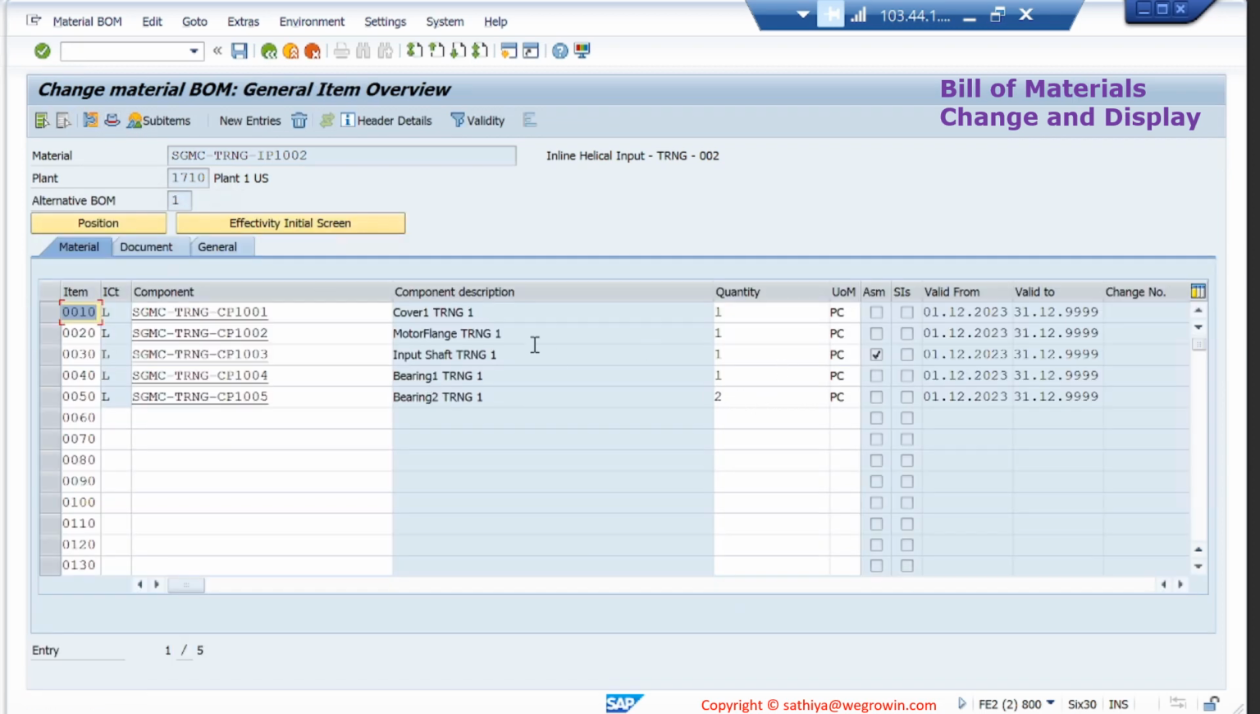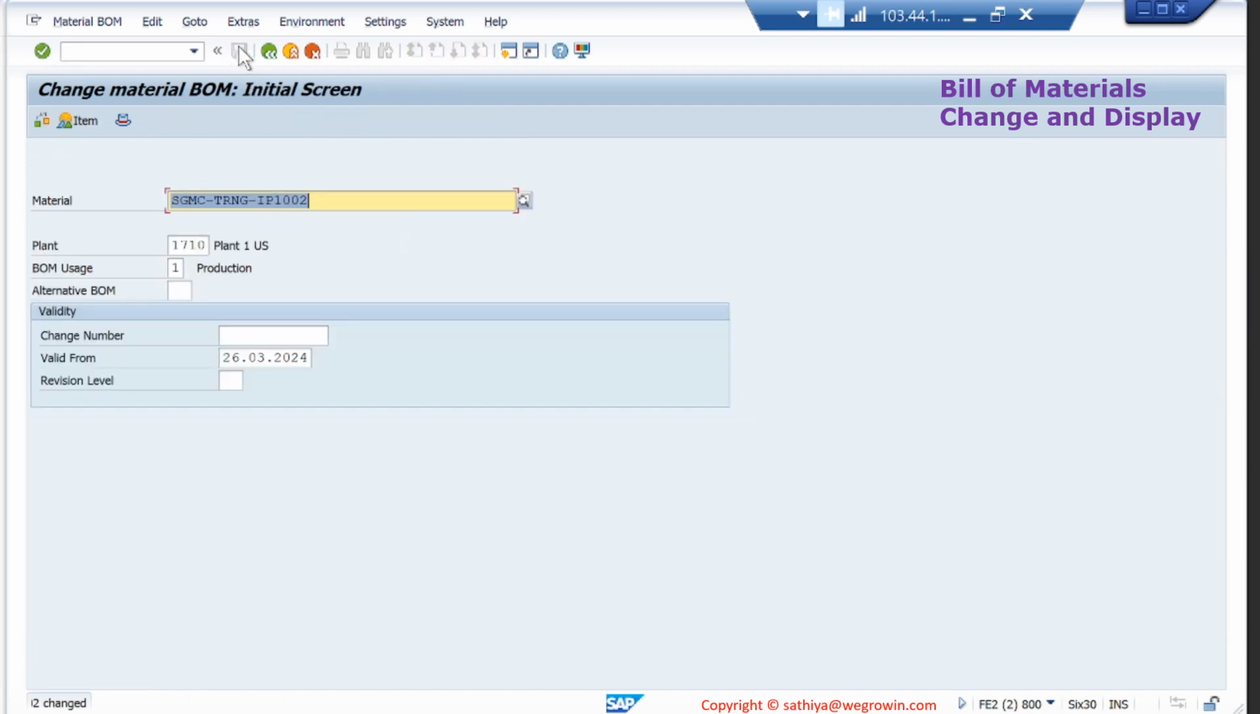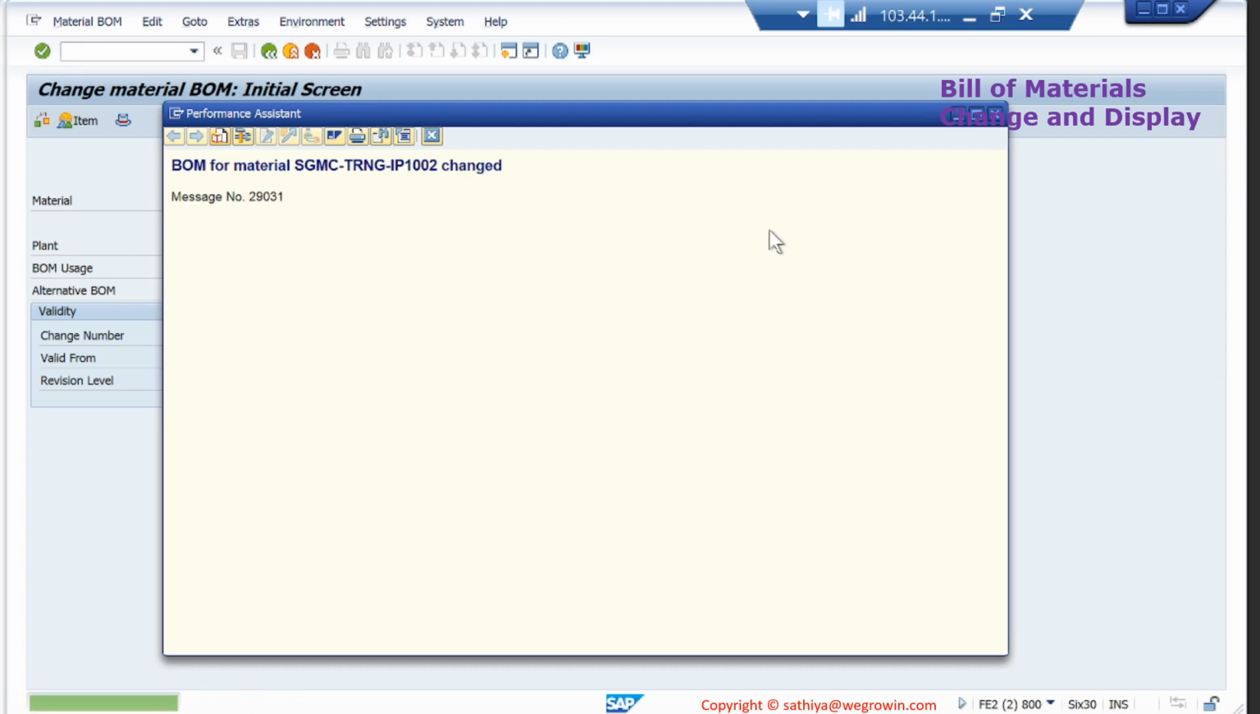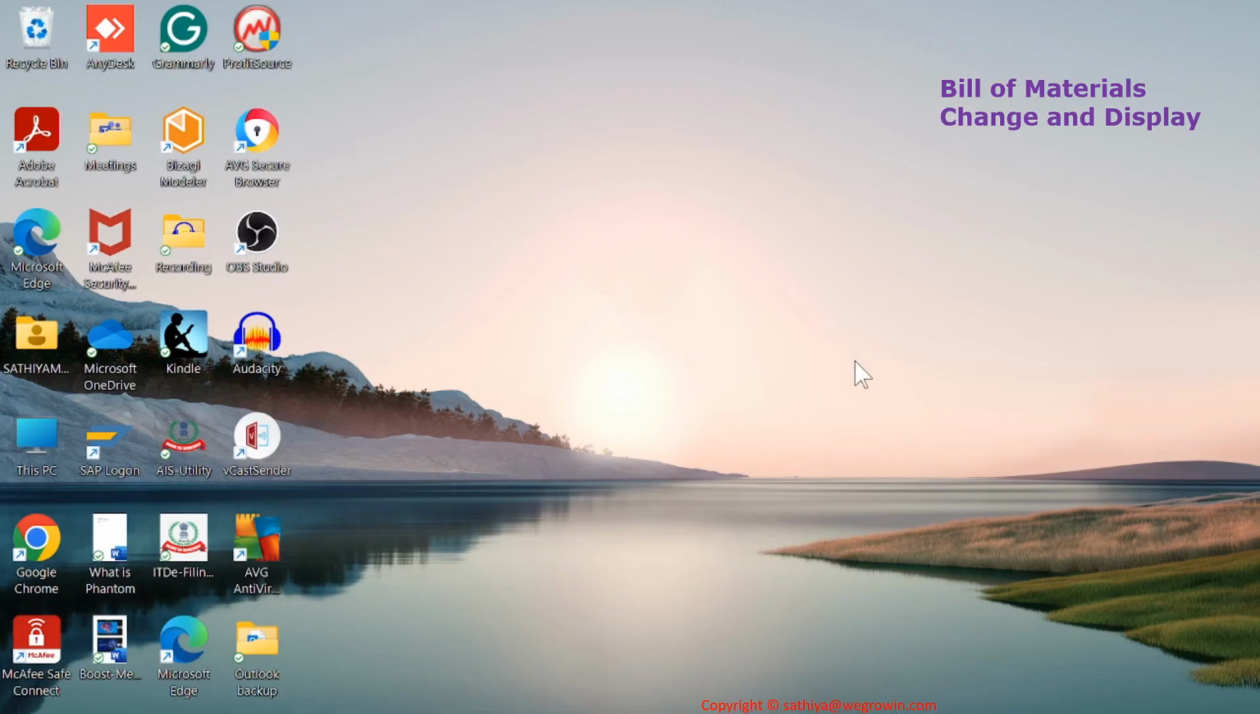So here we have these two numbers, I changed it, CP1005. Now it is saved, right? So like this we can do the changes. So these are the options to display the BOM and change the BOM. Again, during display and during change, always use the F1 help option.